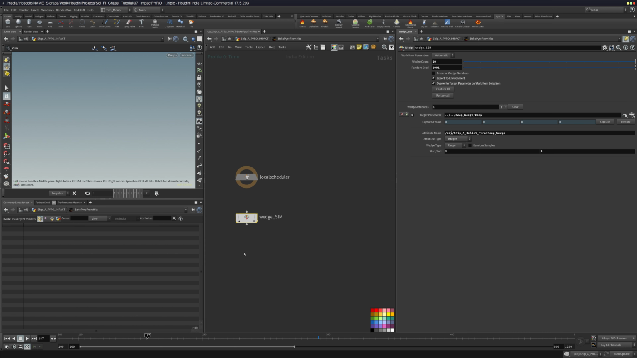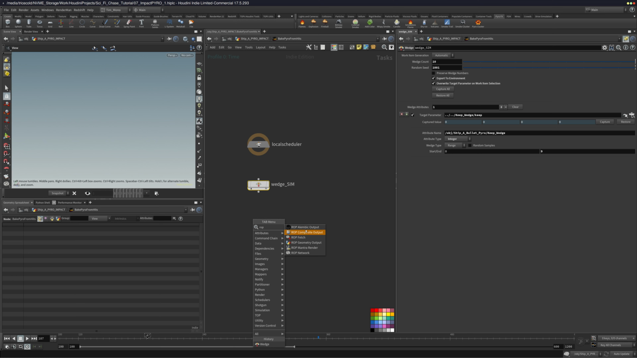So I need to save this somewhere. Rope geometry output, PYRO wedges.